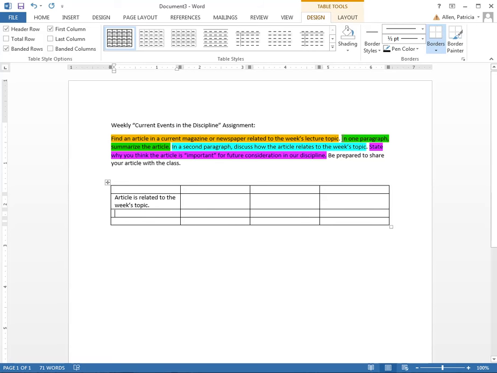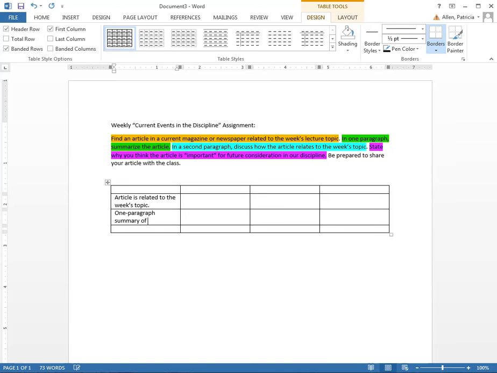The next criteria here: in one paragraph, summarize the article. So we want to have a summary. I'm going to write here that it's a one paragraph summary of the article, and we probably want to say that it is thorough and accurate.